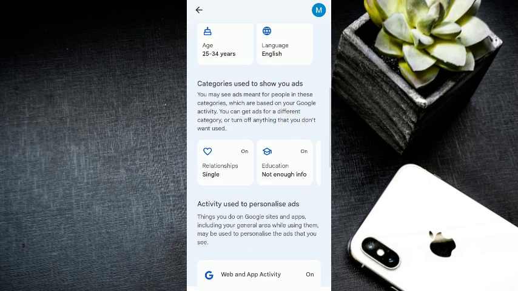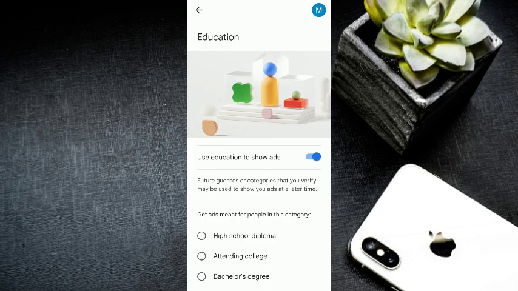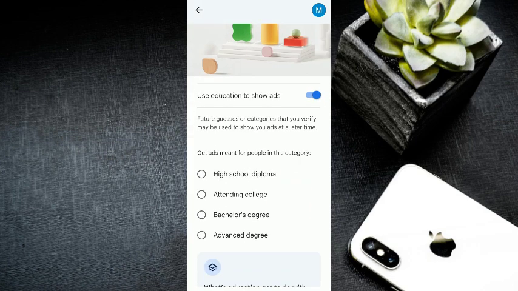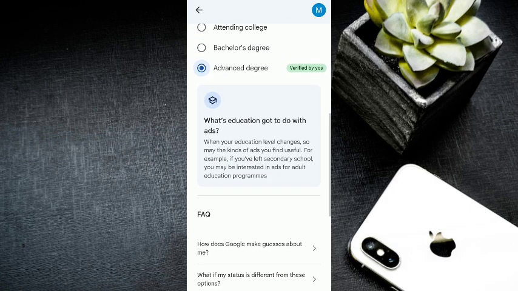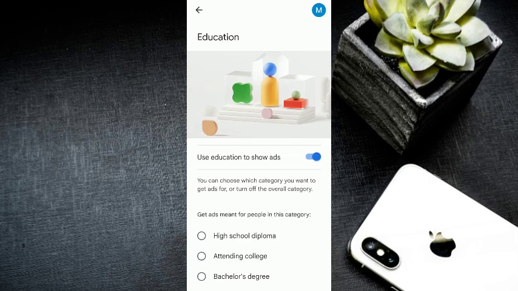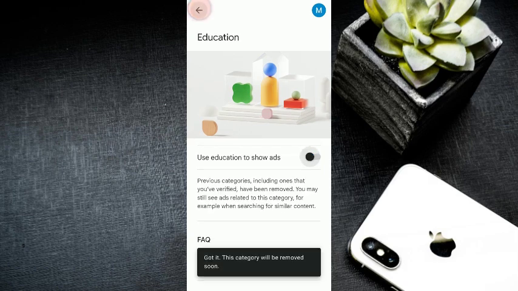We have the next category, which is education. Tap on education. If you want education to be used to show you ads, leave it on. If you don't want it, turn it off. Then you choose the ads meant for: high school diploma, any college, bachelor's degree, or advanced degree? Choose the one. Let's say I want to choose advanced degree. Tap on this. It's as simple as that. If you want to know what education has got to do with the ads, you can read this. Then let's say I don't want this, I turn it off.